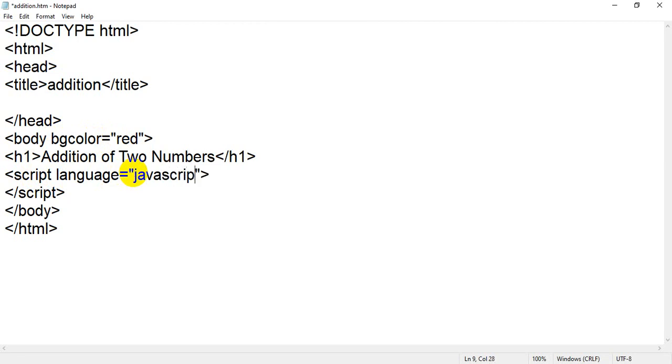I will write JavaScript. Again, students, I am saying JavaScript is a single word. Don't write Java and script separately like this, that is not correct. You have to write JavaScript like that. JavaScript is a single word.